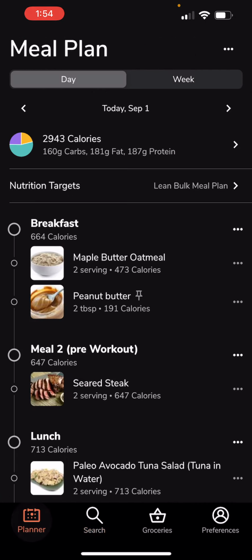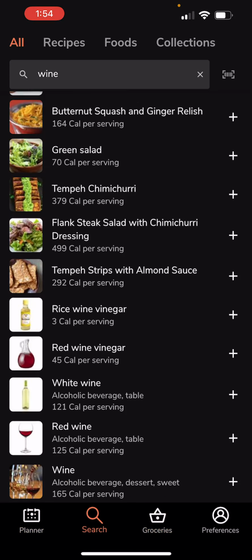So just to review, we've showed you how to look at your meal plan, how to figure out how to make it, how to order your groceries, as well as how to substitute things out.